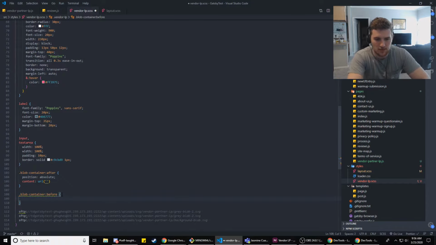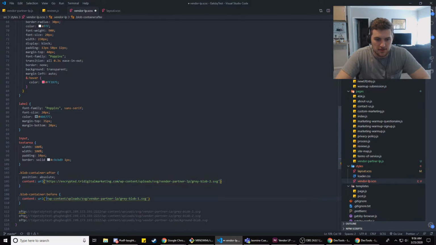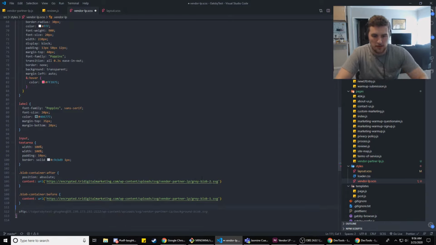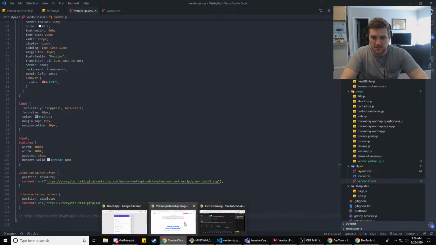Actually, the first blob will go in this one. So content URL, that thing, and then this one will get the other blob, because this is going to be lower on the page. And then where's our that is what we need for the secure URL. Then we can just delete those first 2. And then this one needs position absolute. And then we can comment that part out. And then now we're just gonna go play with those in the site.